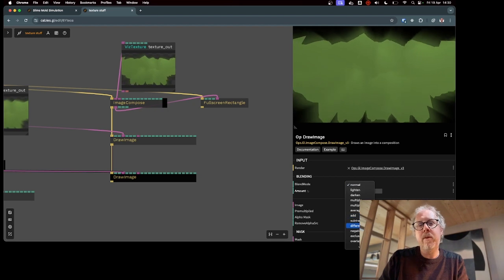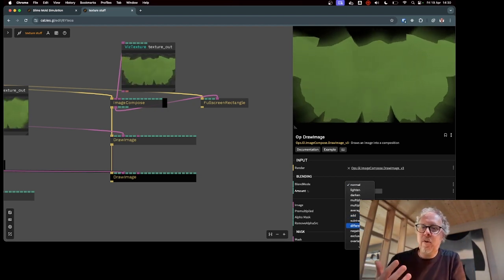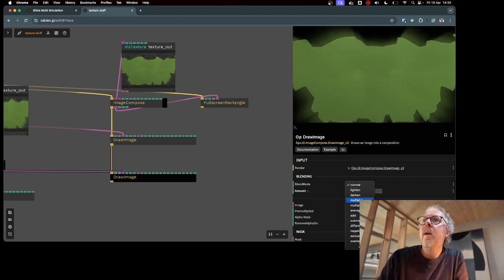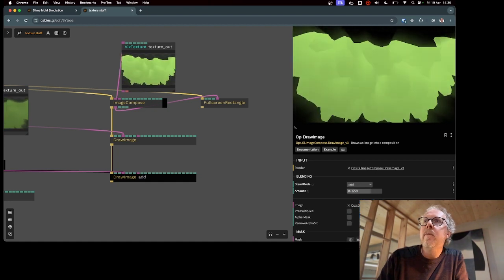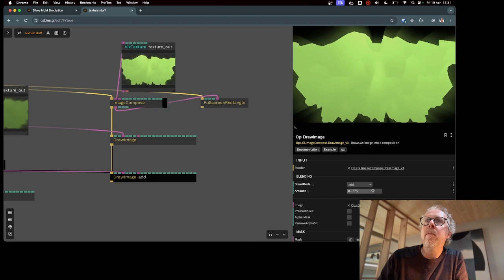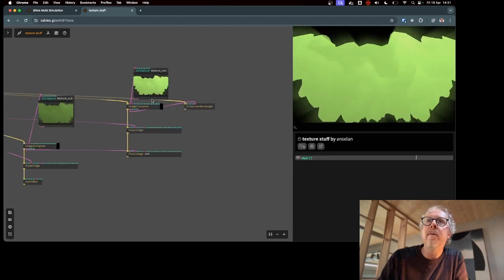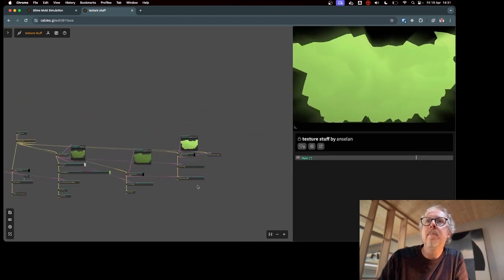We also have blend modes, just like you would have in Photoshop or After Effects or whatever. So we could try add here, for example, and this could give us quite a nice glow effect by adding the two on top of each other.